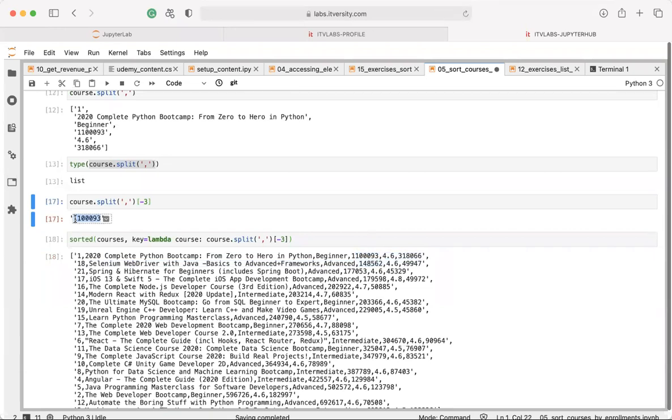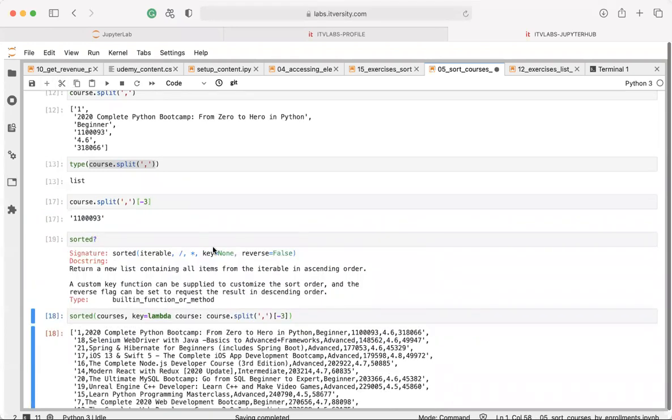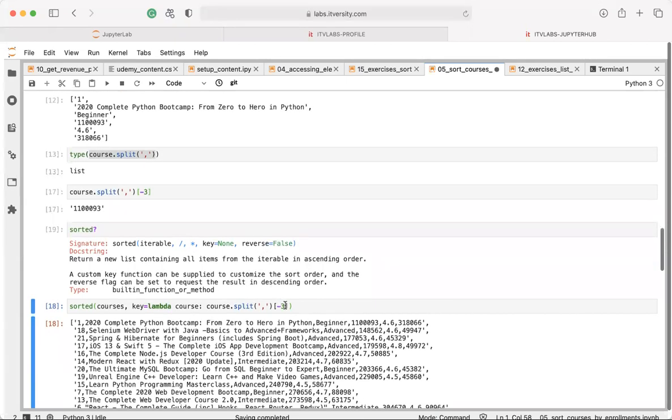To fix this, what we are supposed to do is typecast to integer. And also to reverse the sorting order, if you look at the help on sorted, instead of sorting in ascending order, if you want to sort in descending order, you have to also use this reverse, and say reverse equal to True. Then the data will be sorted in descending order.